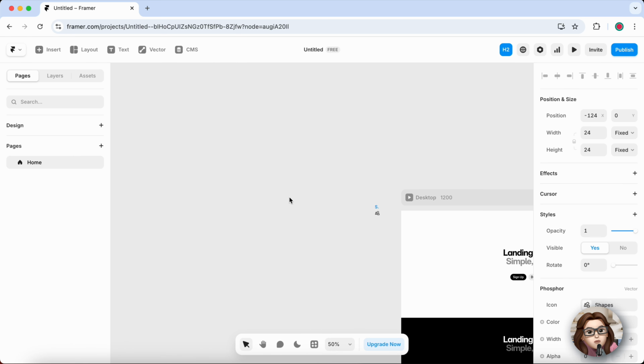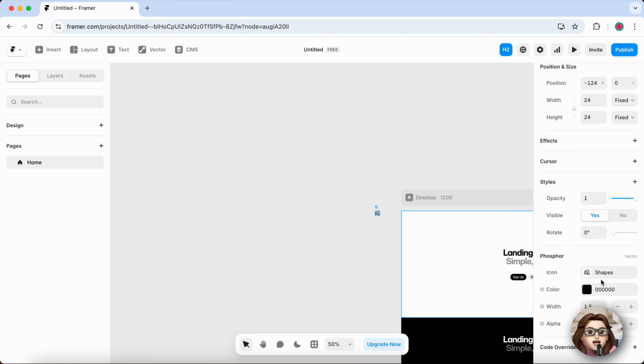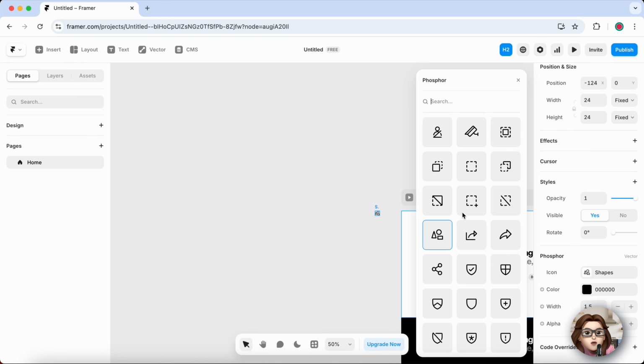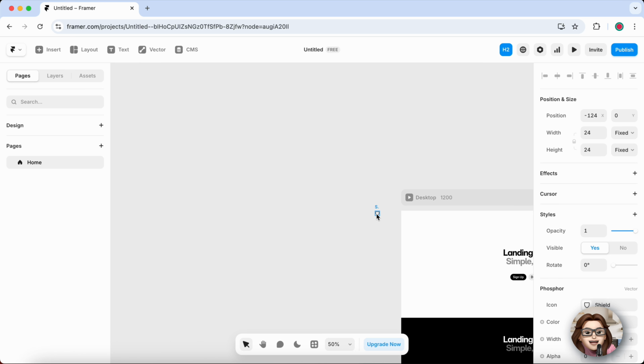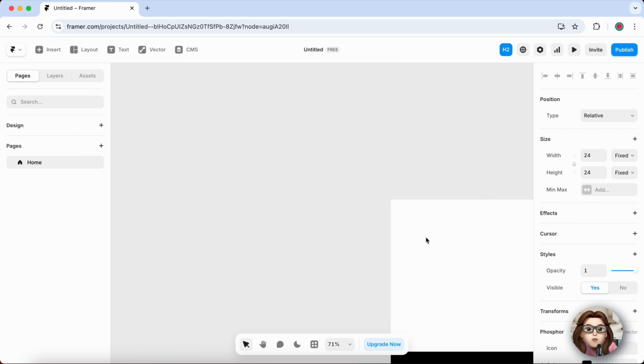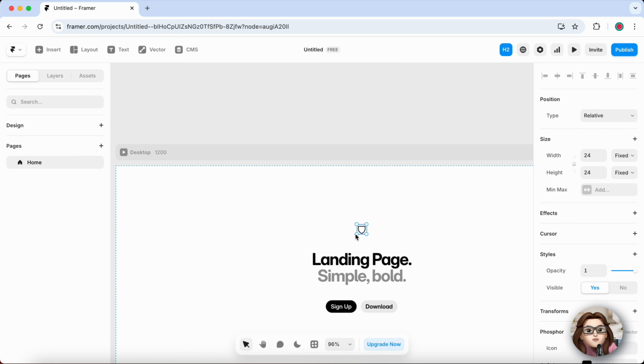Simply browse the collection, pick the shape you like, and drag it straight onto your canvas. It works just like placing design elements in any graphic editor. Very intuitive and easy to control.